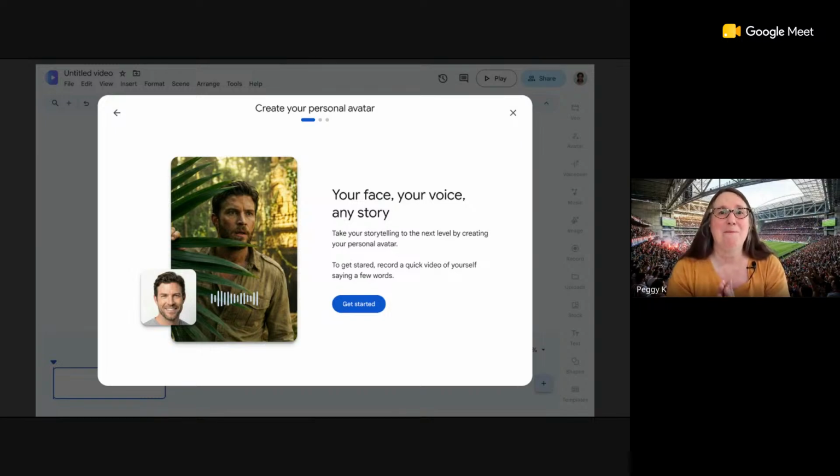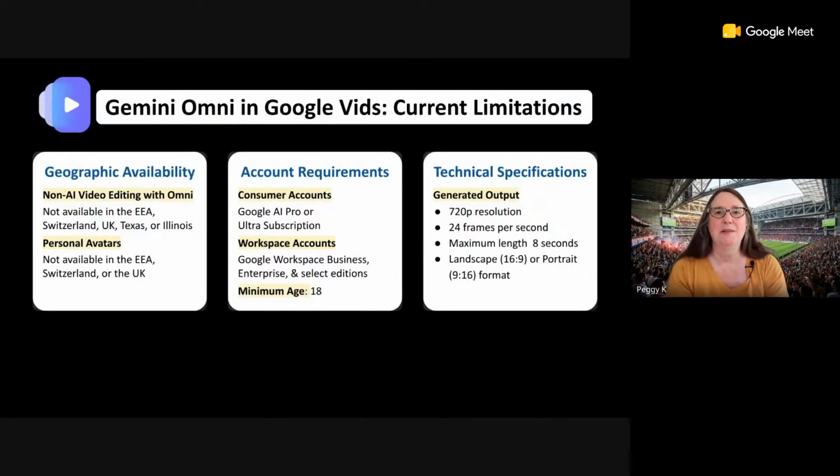Like we talked about in May, this is also built into the Gemini app and a bunch of other places. And I demonstrated that the process is the same, but you can't use the avatar you made in Gemini in Google Vids. I don't think you have to create a new avatar. So there's a bunch of limitations.